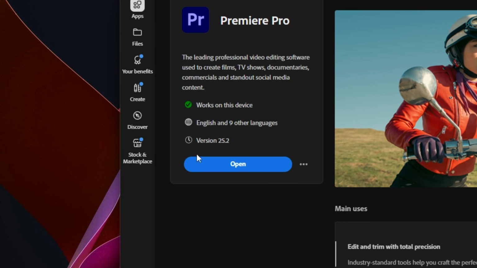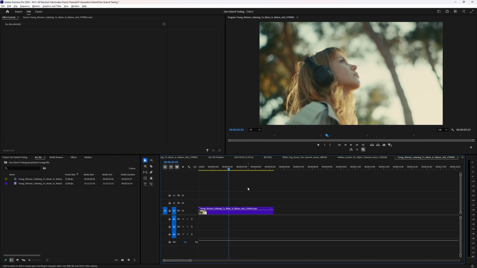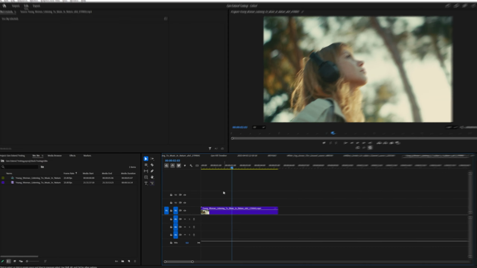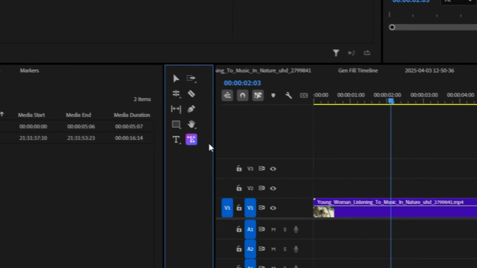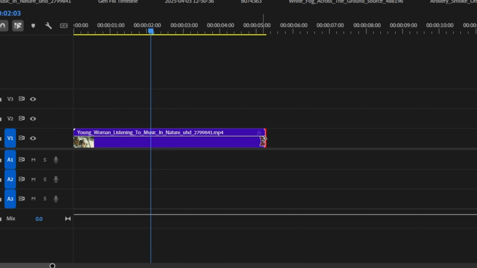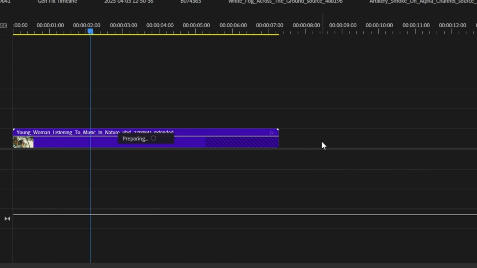Once you've updated to the most current version of Premiere Pro, open it up and you should see that everything is the same as normal, except you'll have one additional feature here in your toolbar, the Generative Extend tool. All you have to do to use it is click on it and then click on the end of your clip and drag it out, and it'll start generating the extension immediately. It really is just that easy to use, but there's a couple of things to keep in mind.